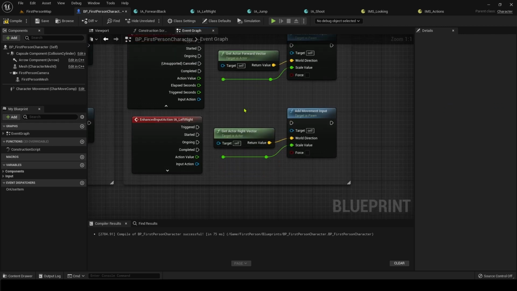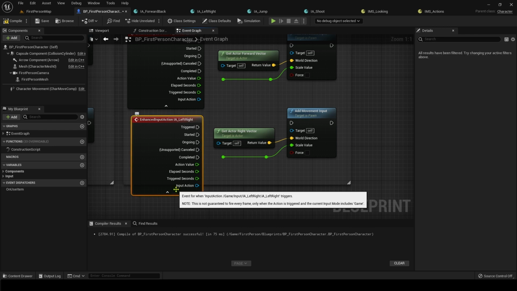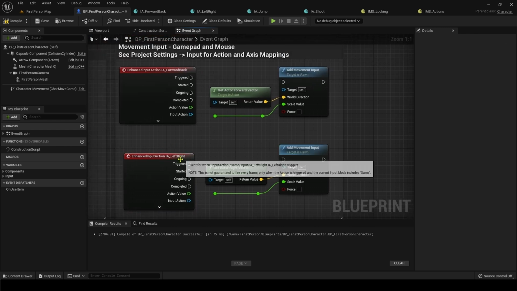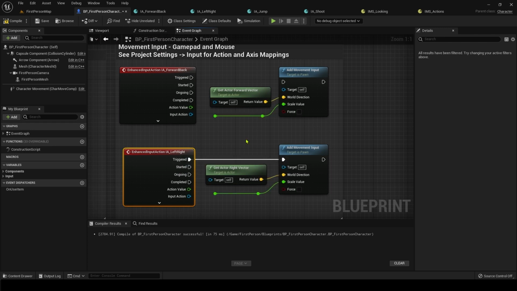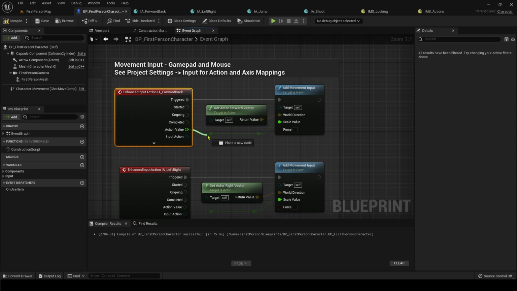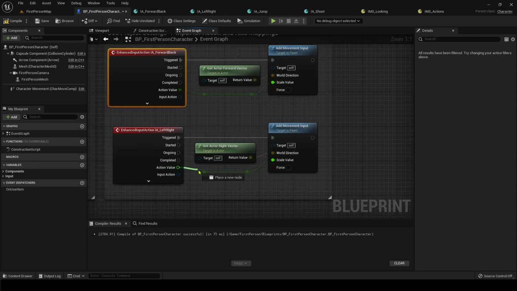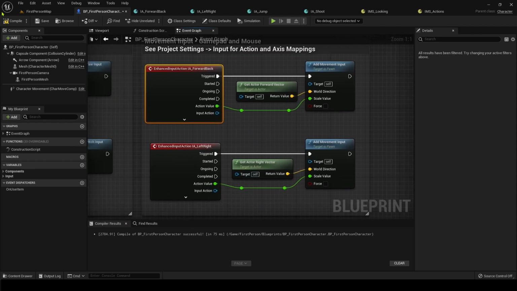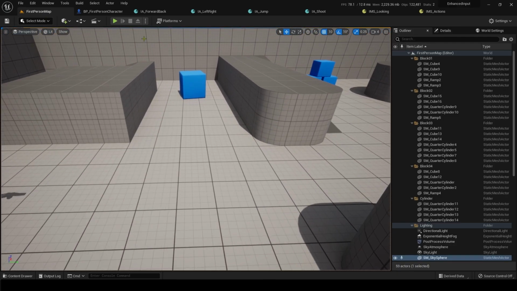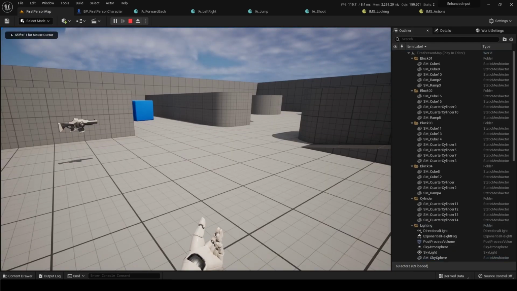But it's a great one. I've used it in a couple projects I've made. And so we are now going to connect some of these. So we'll connect the triggered just because we're moving. We want to constantly check where our movement value is. And then we'll connect the action value to it because that's what we need to do. Compile, save, and we can go ahead and just test it now.